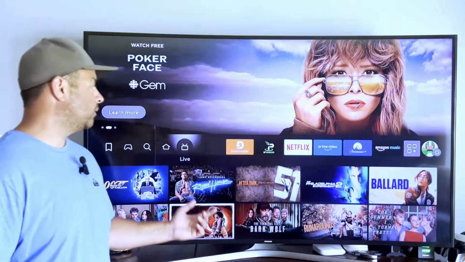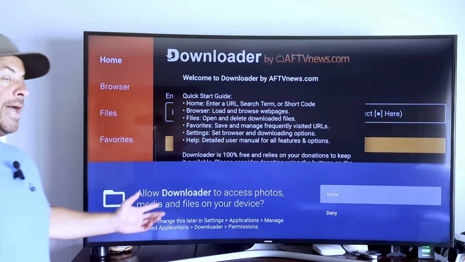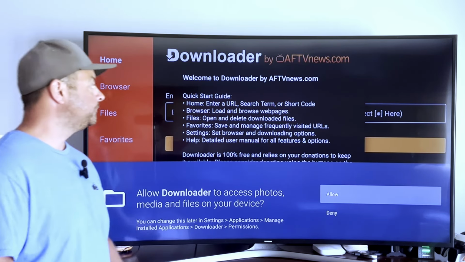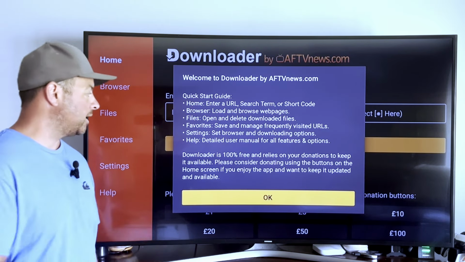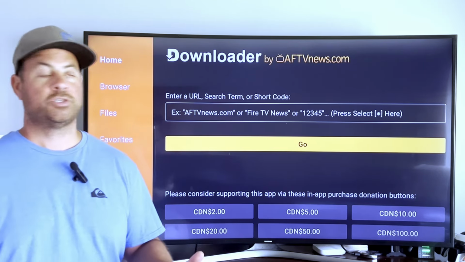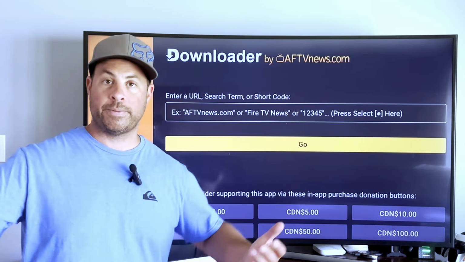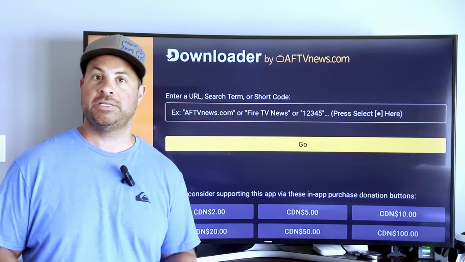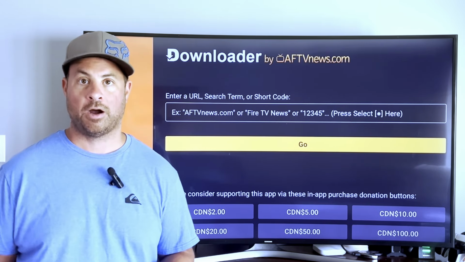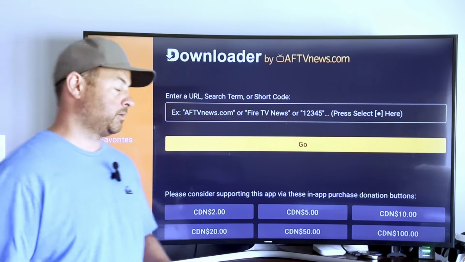So let's open up Downloader. So highlight Downloader, select it with your remote. Allow Downloader access media and files on our device, say allow. Here is a quick start guide, say okay. Downloader acts just like a web browser. So we can type in any URL. So for instance, the website we're going to go to, https://ledbytheunknown.com, or I have a short code for you and it's way quicker.